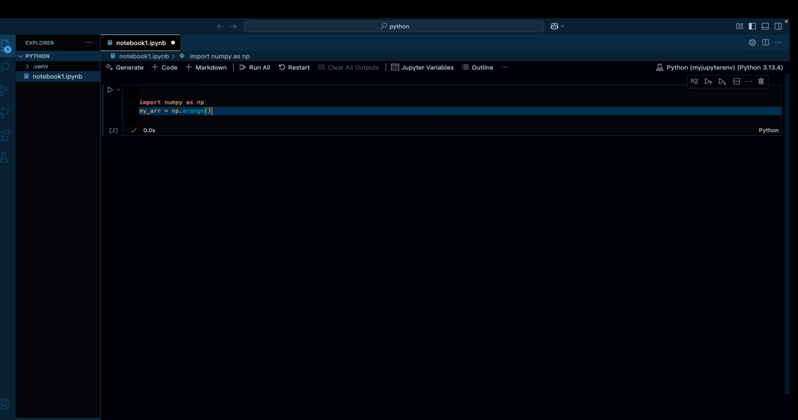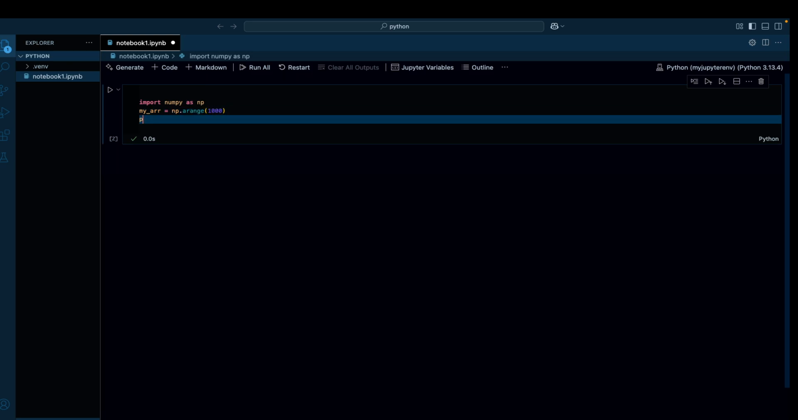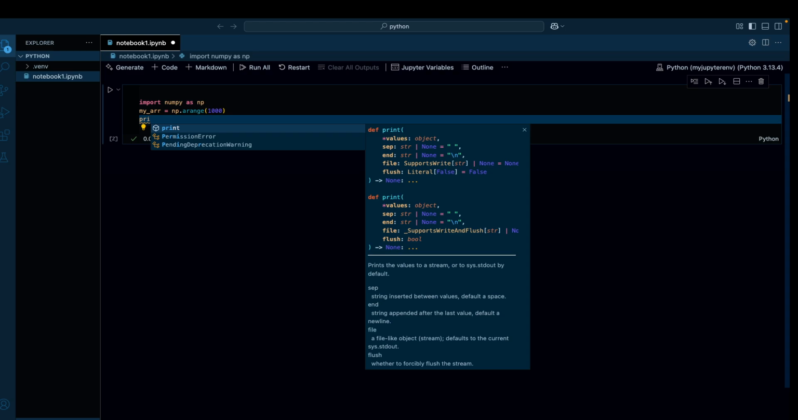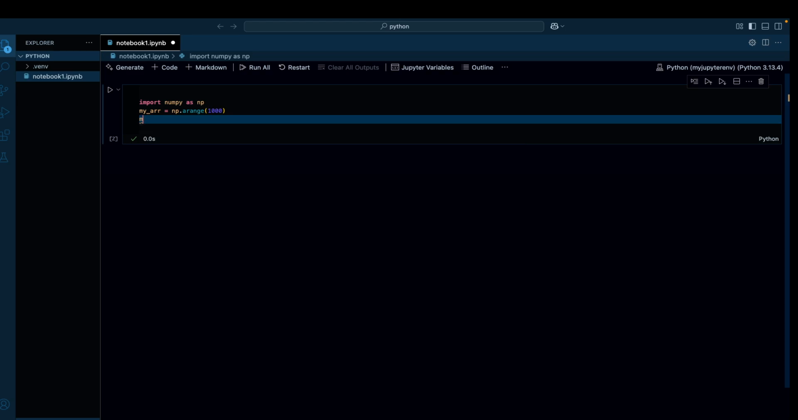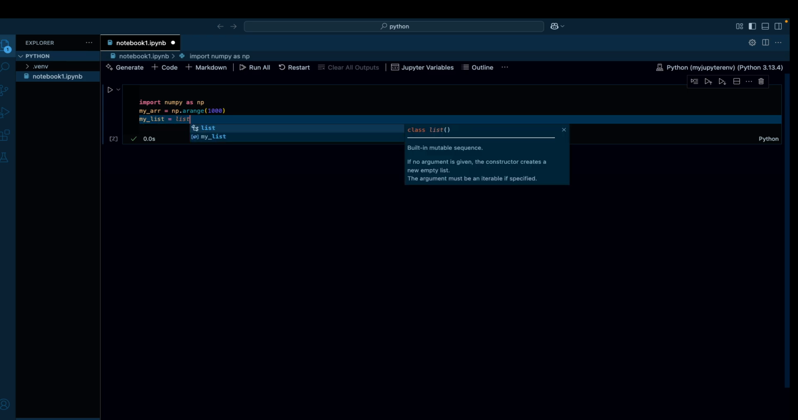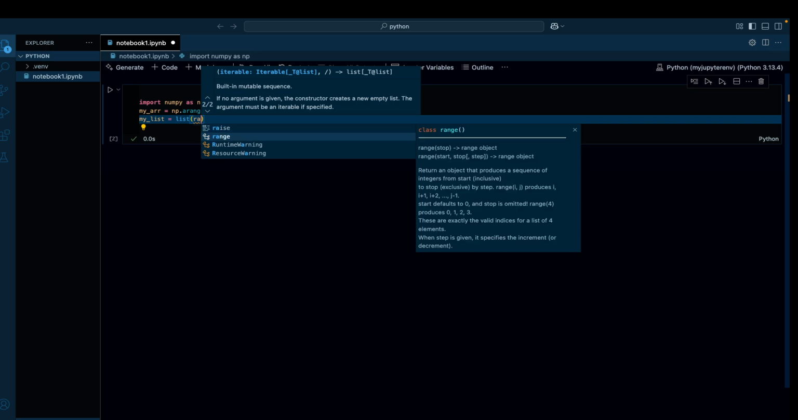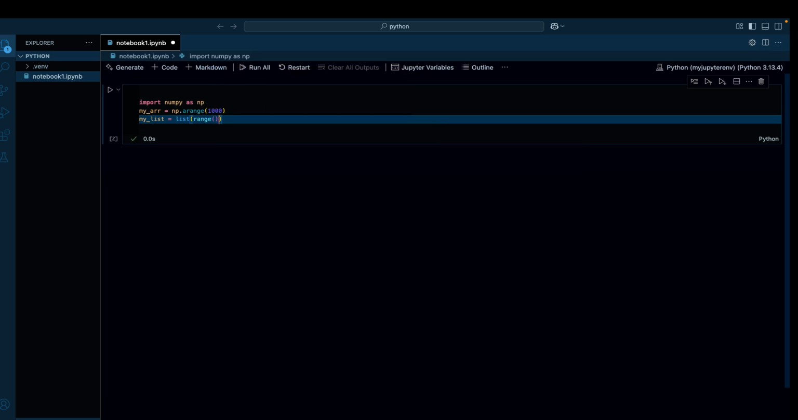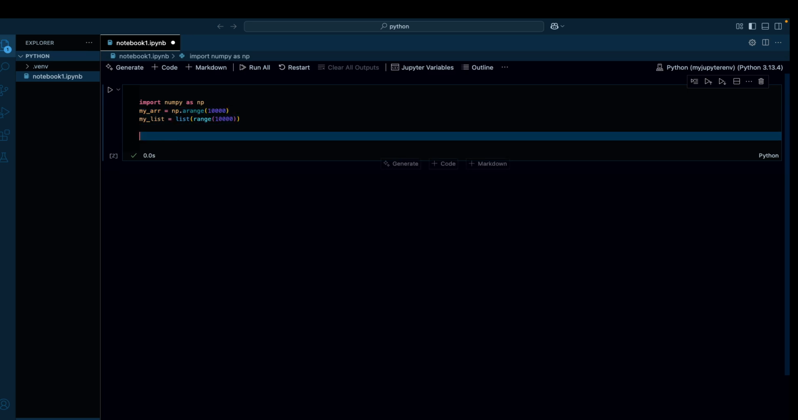Now this is specifically a NumPy thing, right? So I pass in 1000, and the same thing I do for my list, a list generation. So you do list and then put in, say, 1000, right? Same values. But let's make it 10,000. Let's have a bigger thing. The time difference will be more clear.